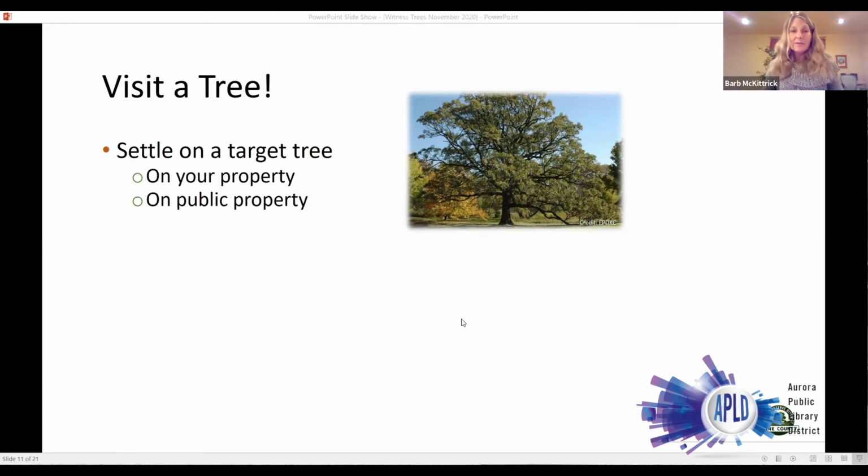Or you can go to a public property, something like a forest preserve, which is where I went. If it's on someone else's property, you'll need to ask for permission, of course. But in a forest preserve or a state park or a county park, you can certainly go in and investigate a tree.